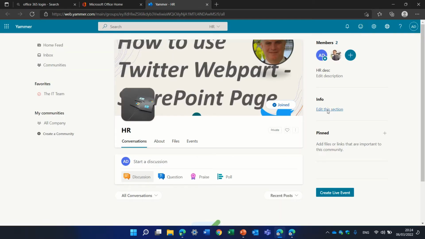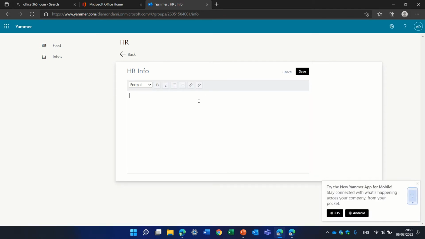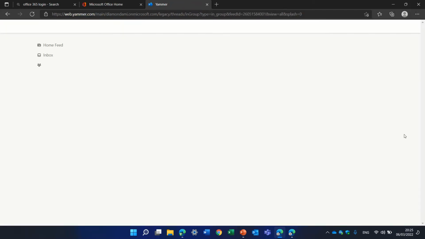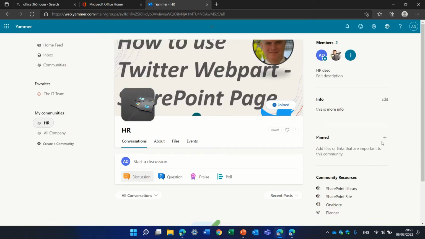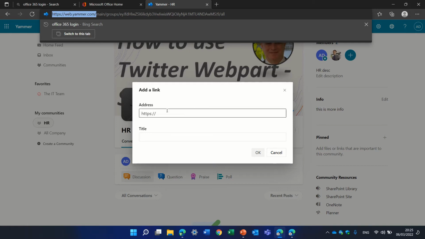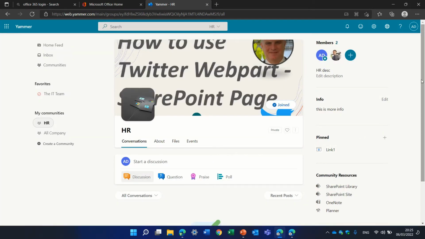Here in the information we could add more information actually about what we want to do. So we could say this is more info. We could add a hyperlink. Let's go back, and actually we can pin, if I click here we can add a link. So let's take this link, and I could put the URL and put the description. Let's just call it link 1, and you can have a list of links, favorites.